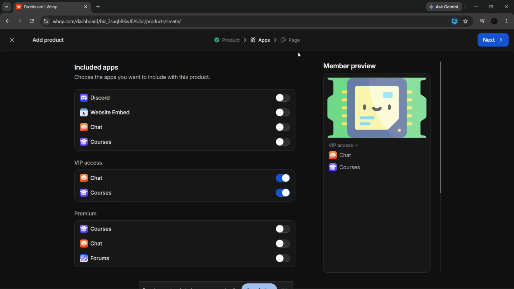Take a moment here to make sure you're selecting the right bundle items for your audience. If you're selling a community subscription, Discord access might be the main feature. If you're selling education, then a course or digital file bundle might make more sense. The goal is to create a subscription that feels valuable, organized, and easy to access.